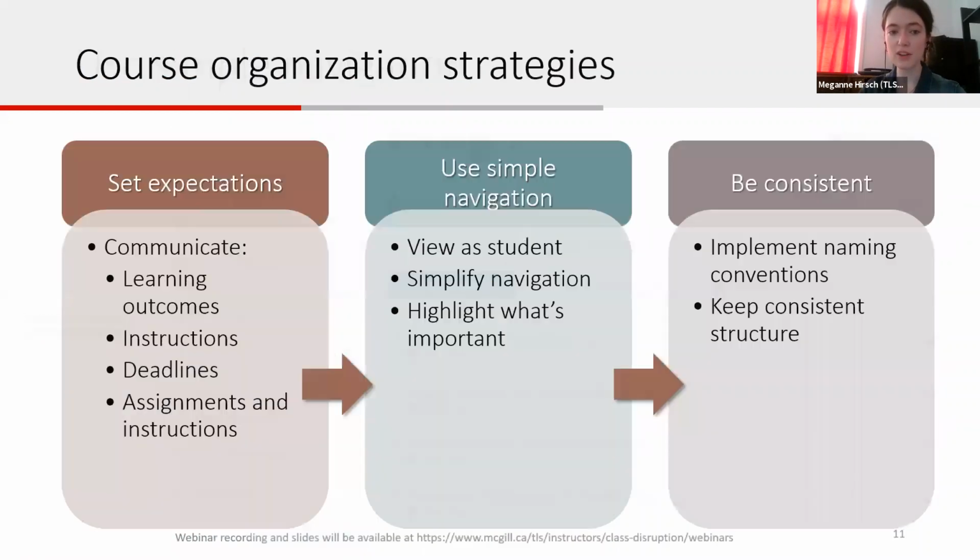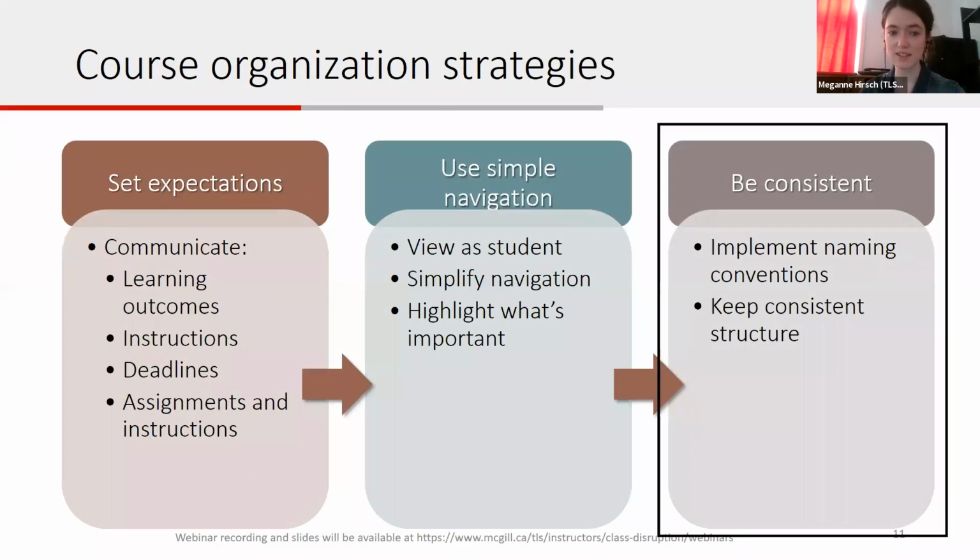And the third and final strategy is to stay consistent. So while there are many different ways to organize your course, once you choose your strategy, the best thing you can do for your students is to implement it as consistently as possible. Like in-person students who get in the habit of going to class at the same time and the same place every week, online students need to form those habits to really maintain consistent performance across the semester.